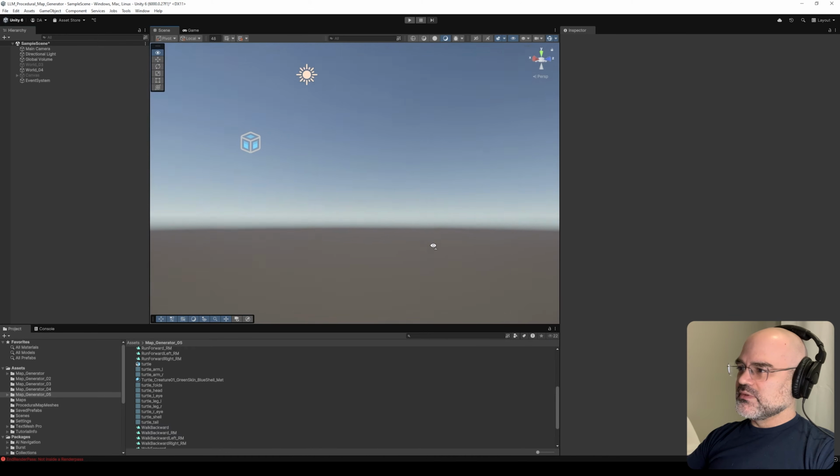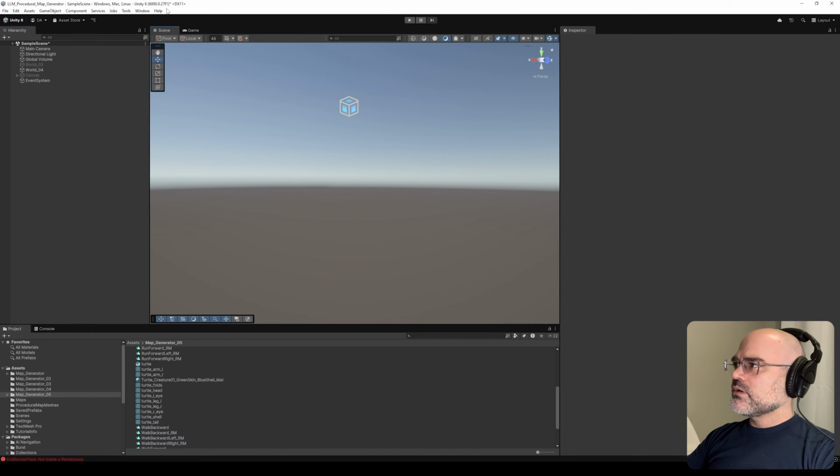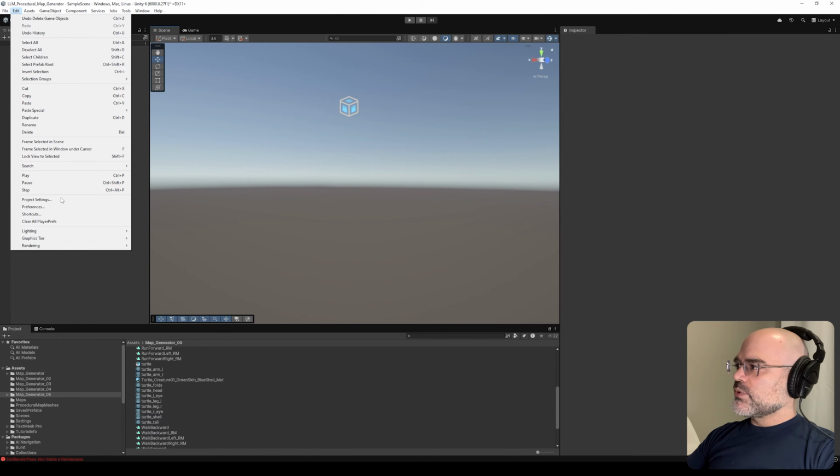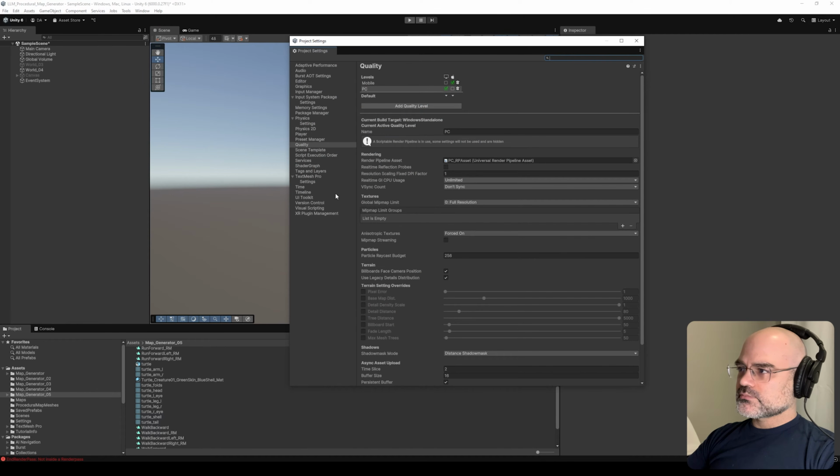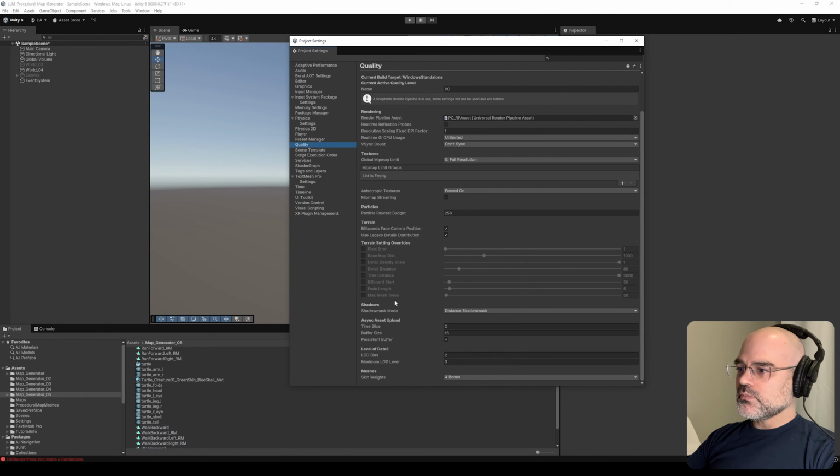This is just an empty scene. The Unity version, yeah, this is Unity version 6000.0, not .2. So this is an older version. If I go to the project setting here, under quality, go down, you'll notice that the level of detail only includes LOD bias and maximum LOD levels.